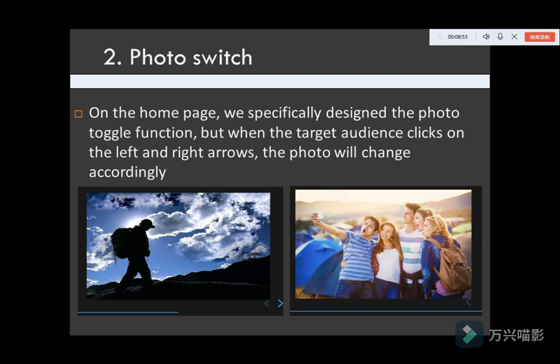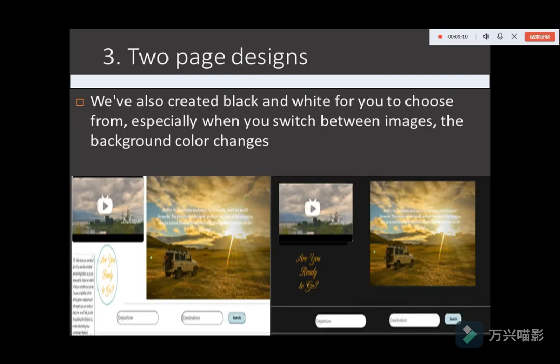Second, photo switch. On the home page, we specifically designed the photo toggle function, so when the target audience clicks on the left and right arrows, the photo will change accordingly. Third, two-page designs. We've also created black and white for you to choose from, especially when you switch between images, the background color changes. Okay, that's all.